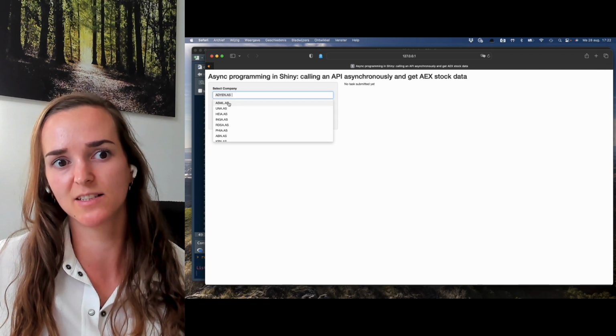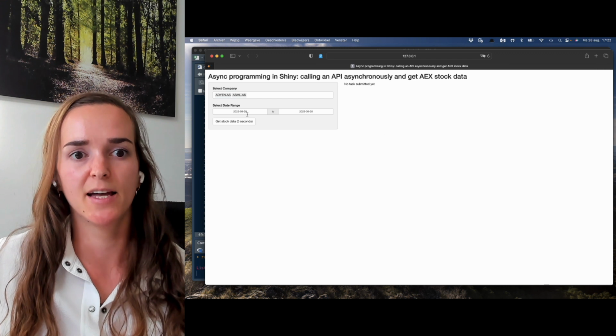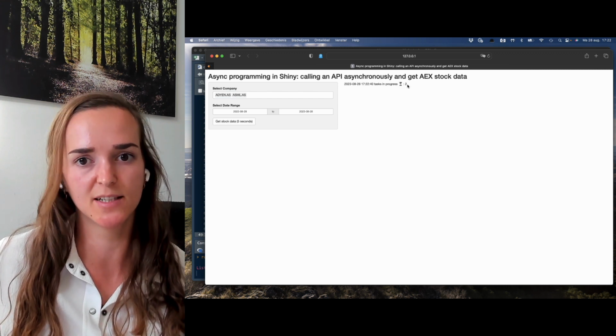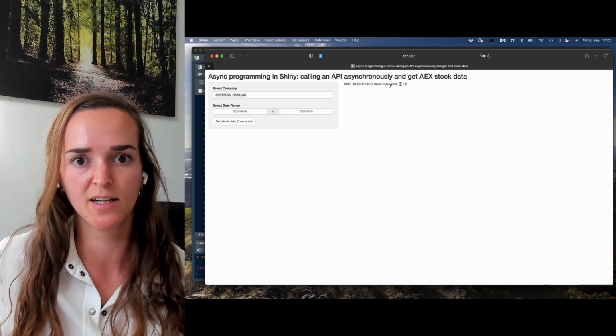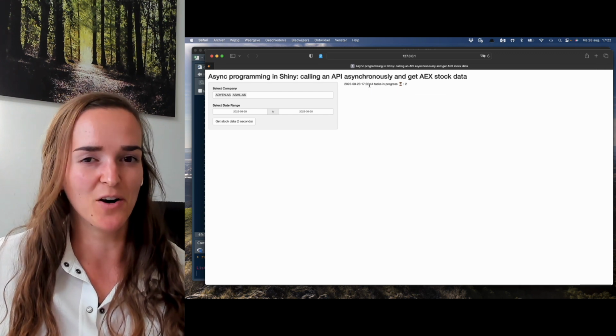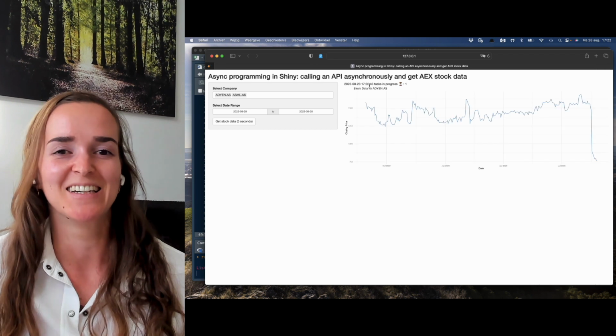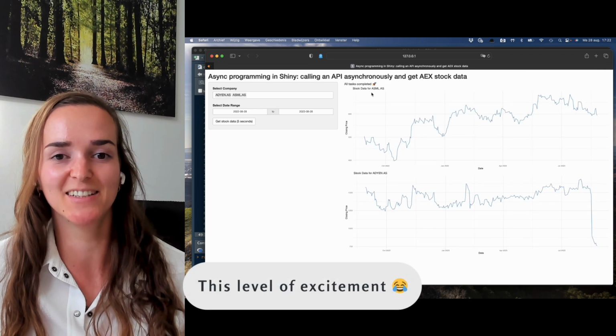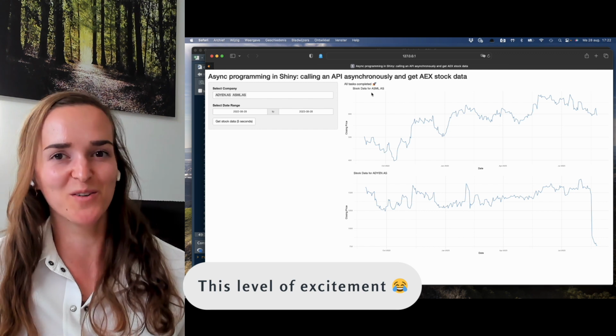So if I select Adyen here and ASML, and I click get stock data, then we're now seeing that there are 2 tasks in progress. The clock keeps ticking, and hopefully, fingers crossed, there will be 2 plots on the screen, and that happens. So all good.